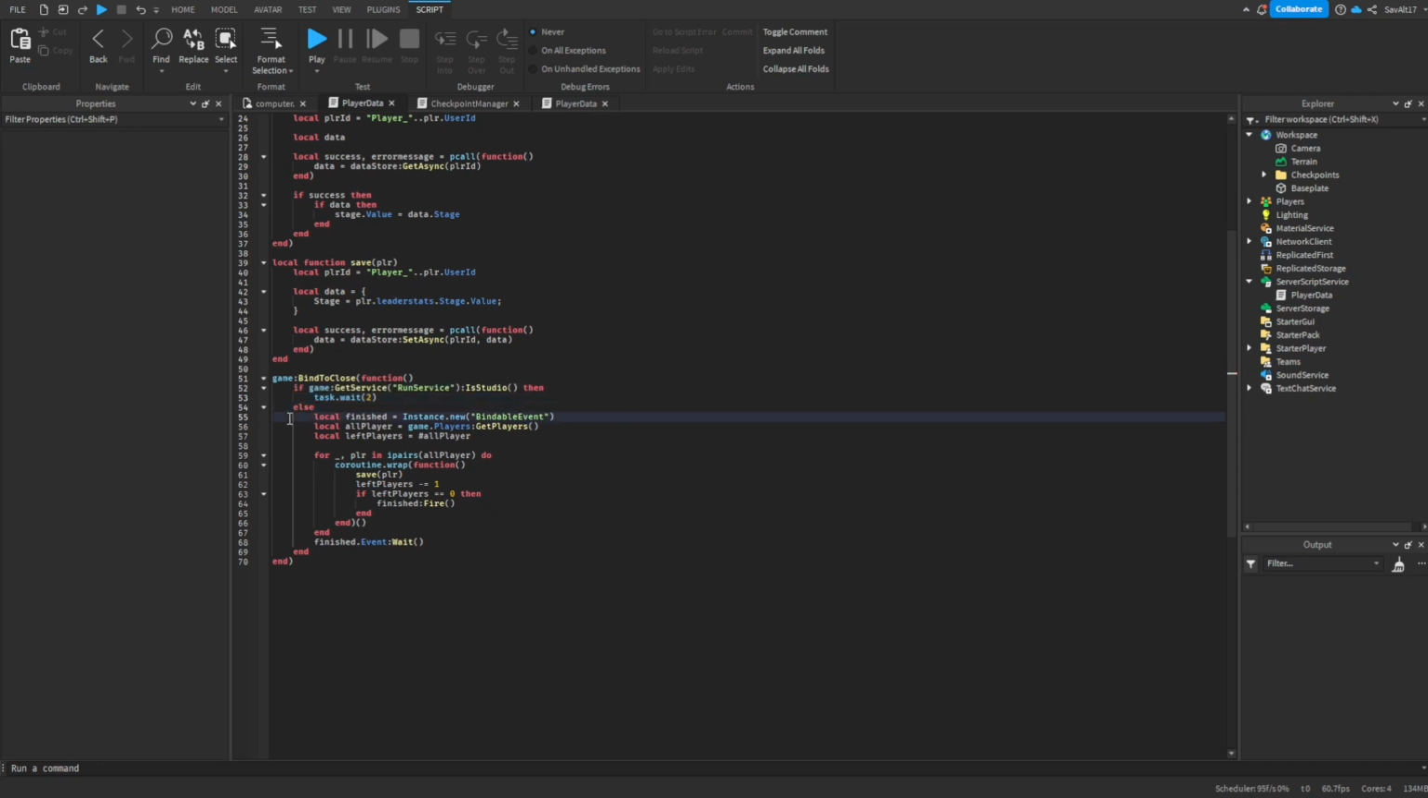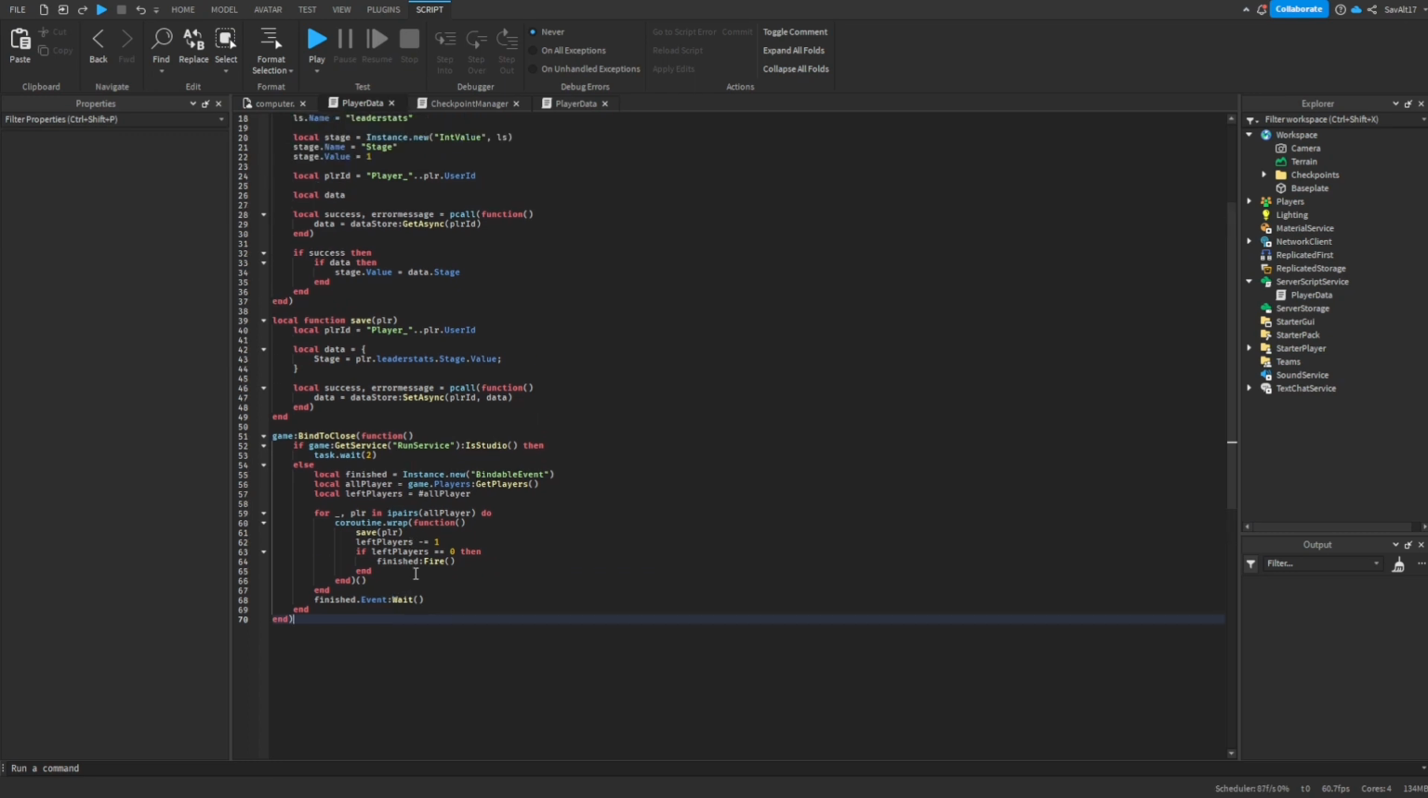Oops. And then else we're gonna create a new bindable event, and we're gonna get all the players, and we're gonna get the amount of players, and then for each player we're gonna create a coroutine, and we're gonna save. Then we're gonna decrease the left players by 1, and if left players equals 0, then finished:Fire. And then make sure to add a pair of brackets here, and finished.Event:Wait. And that is all we need to do. So I'll just pause the video and copy down the BindToClose function.